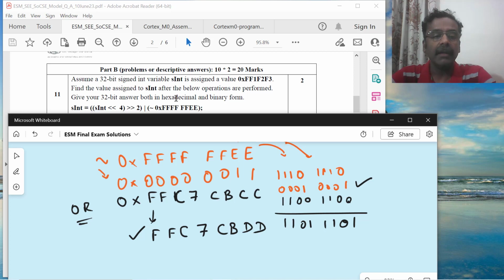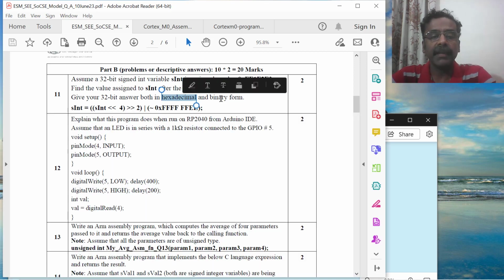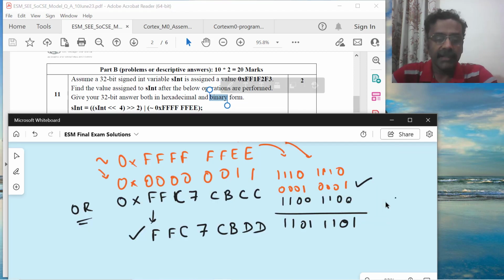Now I said to write the answer in both hexadecimal and binary form. So I have written it in hexadecimal form. Since the question is asking us to write it in binary form, no harm in just writing it. It doesn't matter. It doesn't take much time. You should be very comfortable in converting it. Okay, sorry, I'm saying that I'm making a mistake.